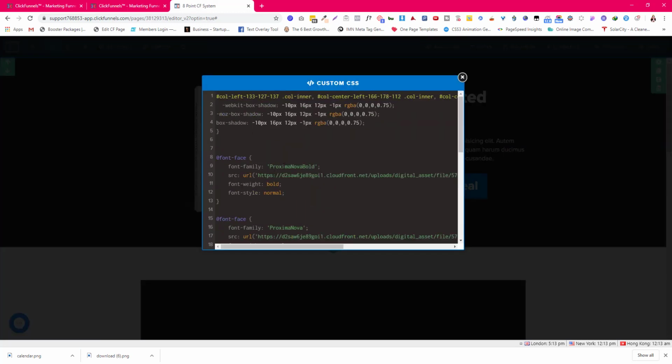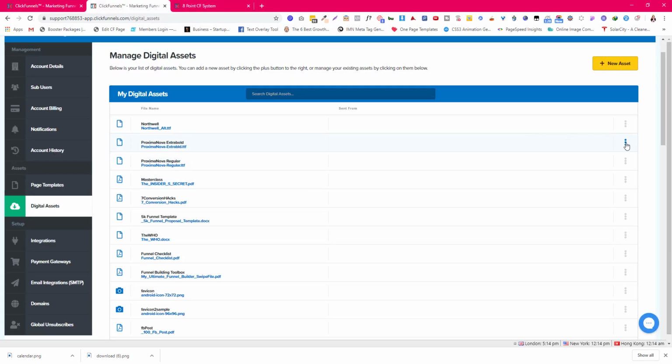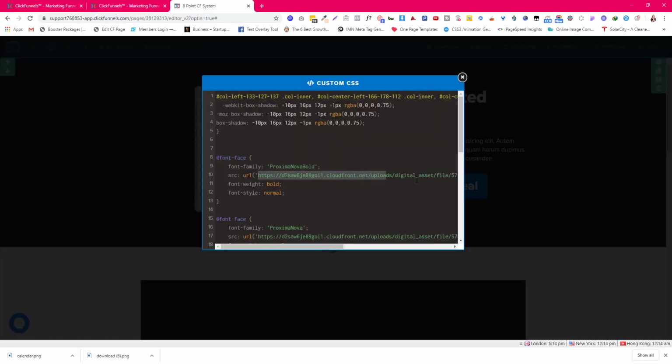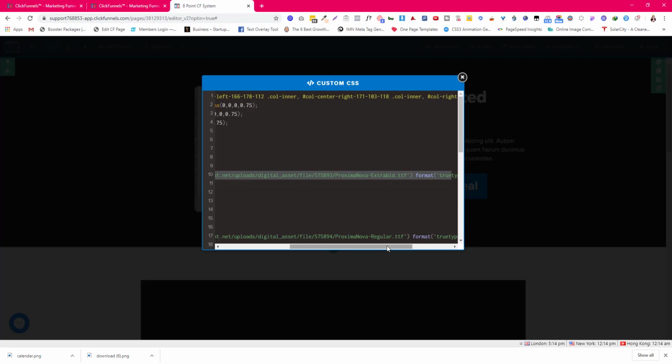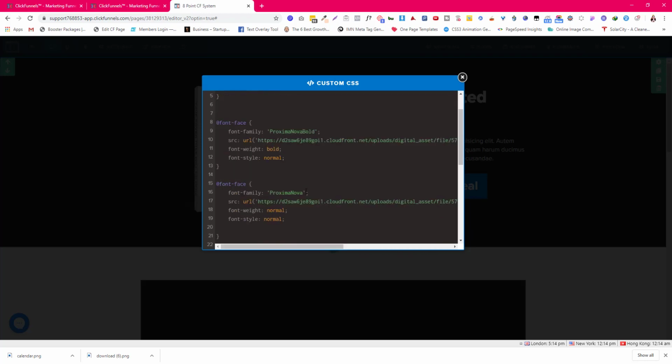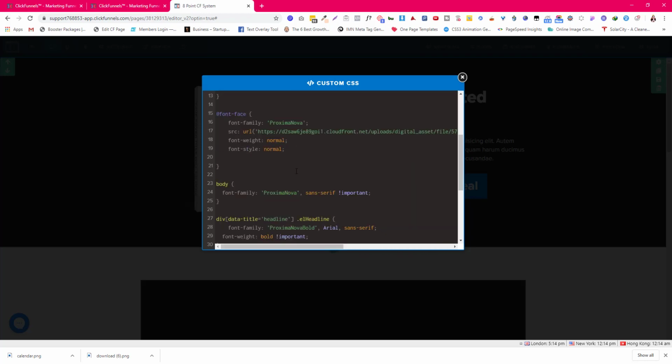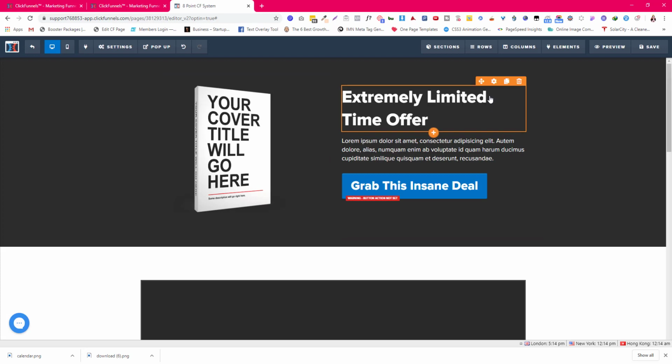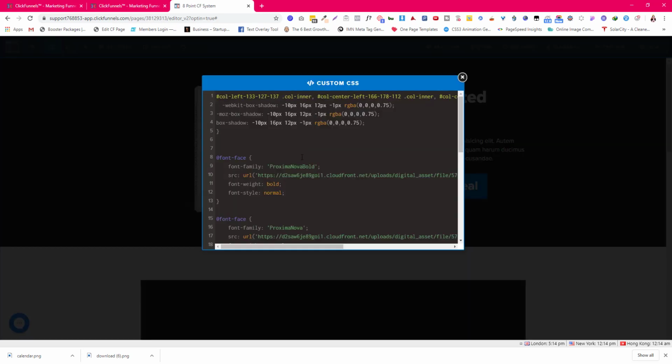So this time, we'll do the same thing, okay? The font family needs to be Proxima Nova, and you need to grab the URL of your font under digital assets and paste it here, URL, right? But I already did that. This time, instead of grabbing every custom CSS ID of your text element, we'll set it the general way.